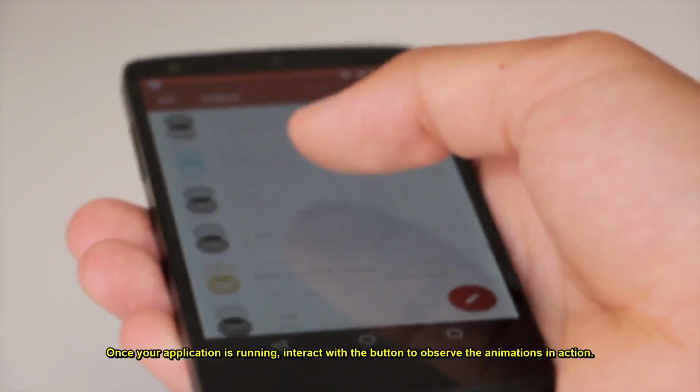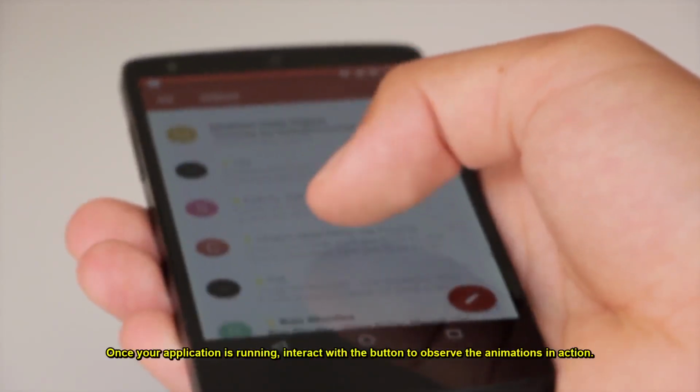Now, run your project by executing npm start in the terminal. Once your application is running, interact with the button to observe the animations in action. Make adjustments to the animation properties as needed to achieve your desired effect.